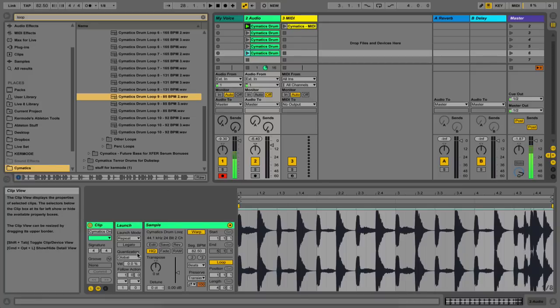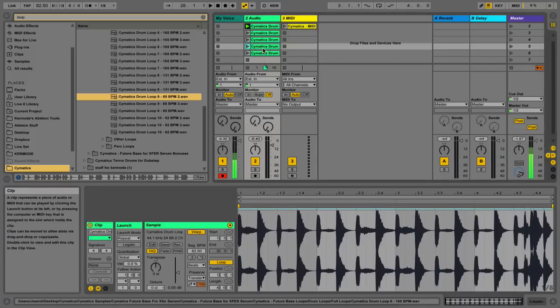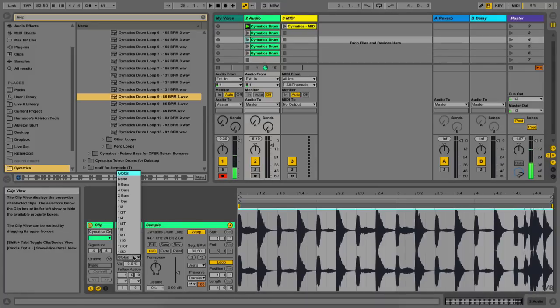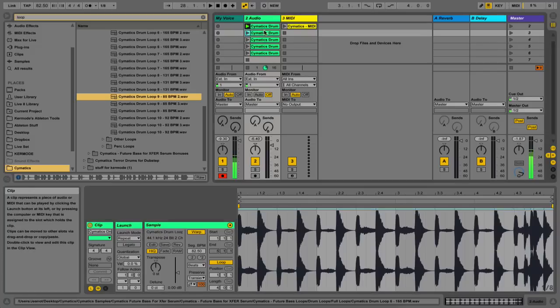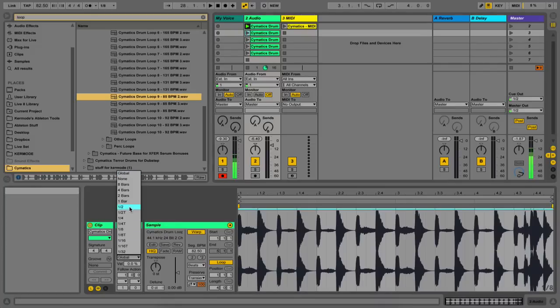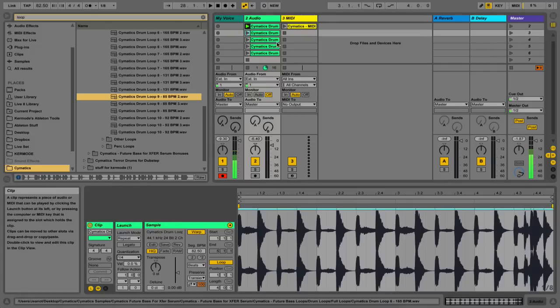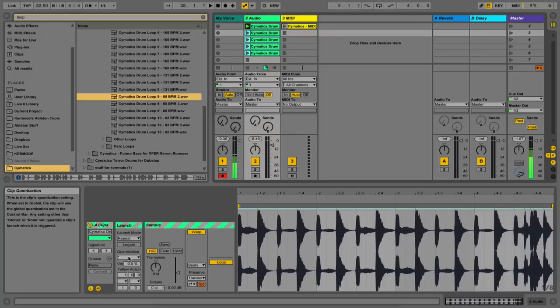And that's this quantize here, and you can actually have a separate quantize per clip. So this one we're going to make a 32nd note. This one we're going to make a 16th note. This one we're going to make an 8th note, and this one we're going to make a quarter note. And I'm going to highlight them all so I can set them all to repeat. And now watch what happens.